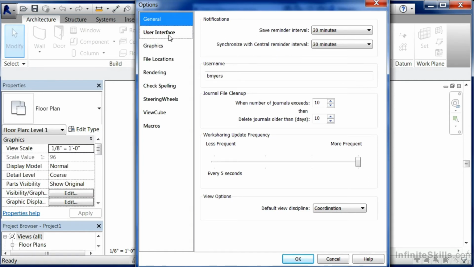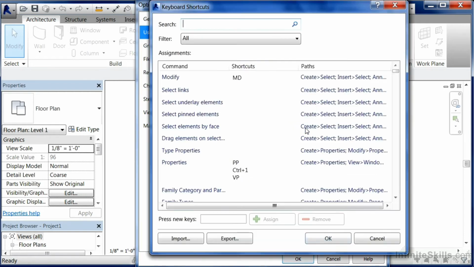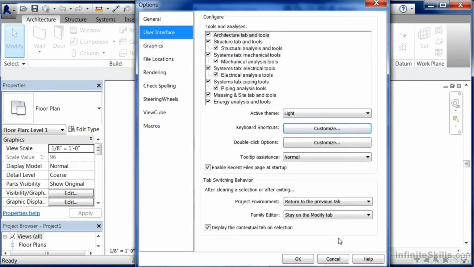There's User Interface. User Interface allows you to change the way certain things display on your screen, such as which tabs are going to show up on your ribbon going across the top of your screen. Also, this is where you can customize your keyboard shortcuts. And if you click on Customize, you'll be able to see some two-letter combinations. These are two-letter combinations you can type on your keyboard, and it'll automatically execute the command that two-letter combination is next to on this list. I'm going to go ahead and click on OK to that.